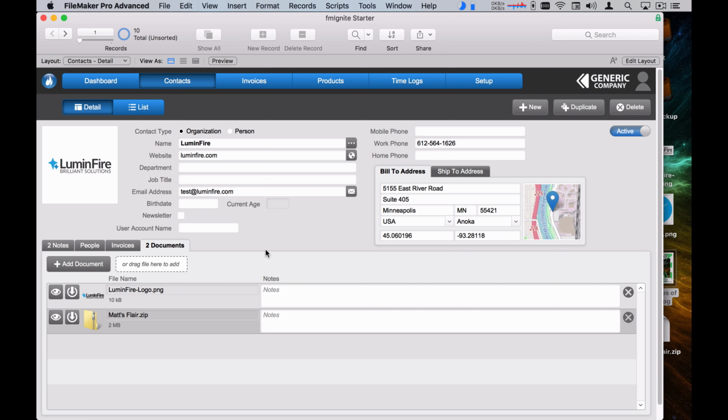So there you have it. This is fmFlare using fmignite starter, or rather fmignite starter using fmFlare, to upload files into S3.